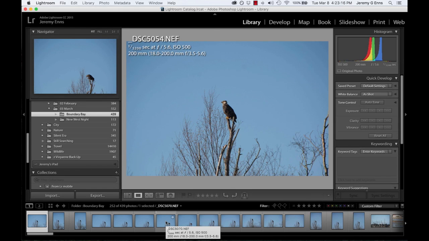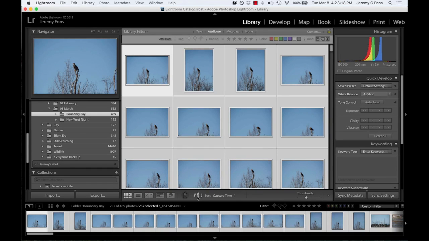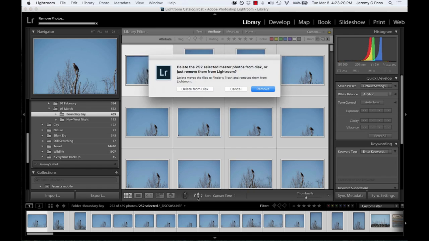And then generally I will go into grid, select all, and I would hit delete. Now I don't actually want to do this right now, but that's what I would do in a normal import after I've flagged all my picks.